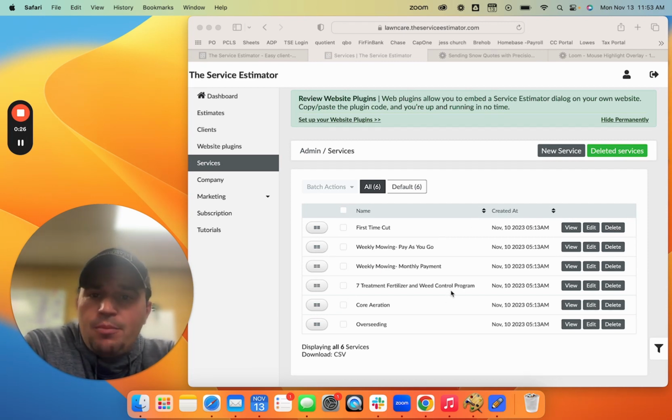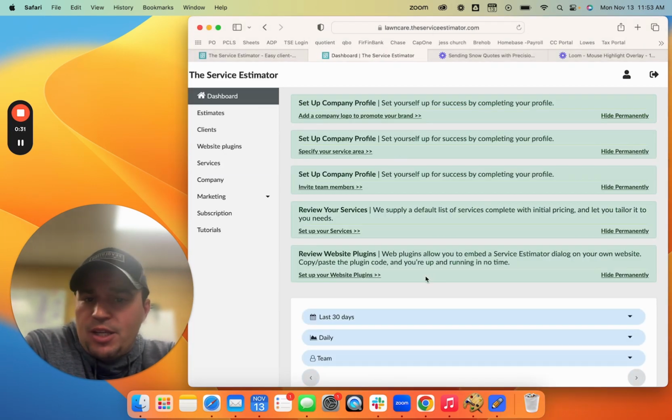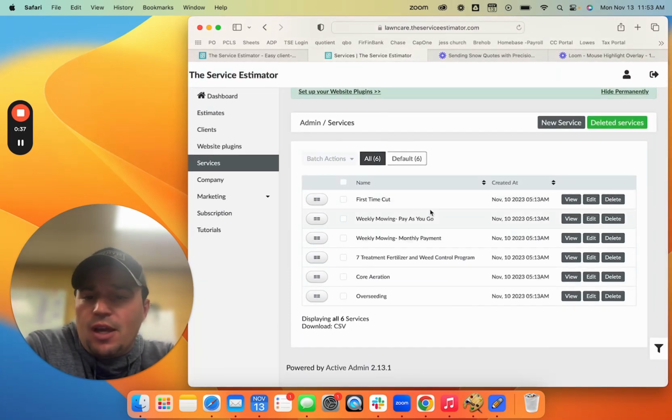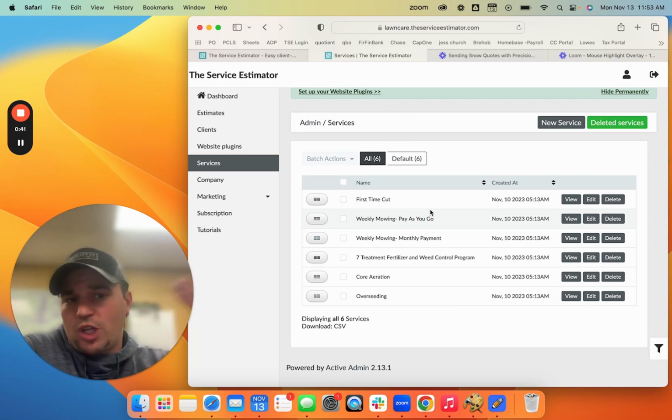So when you sign up in this dummy account, you'll see that in the dashboard, I haven't set up any company profile, I haven't done any of that. But within services, it's preloaded with our company's basic pricing here at Indianapolis. Feel free to change them, add them, delete them, do anything you want.